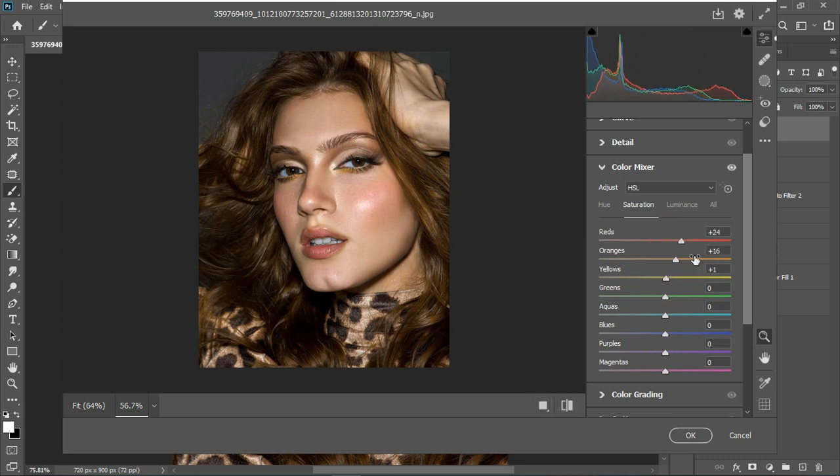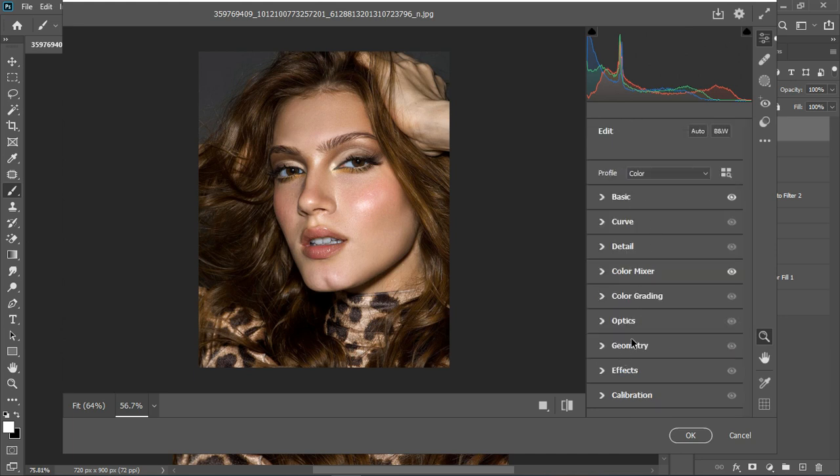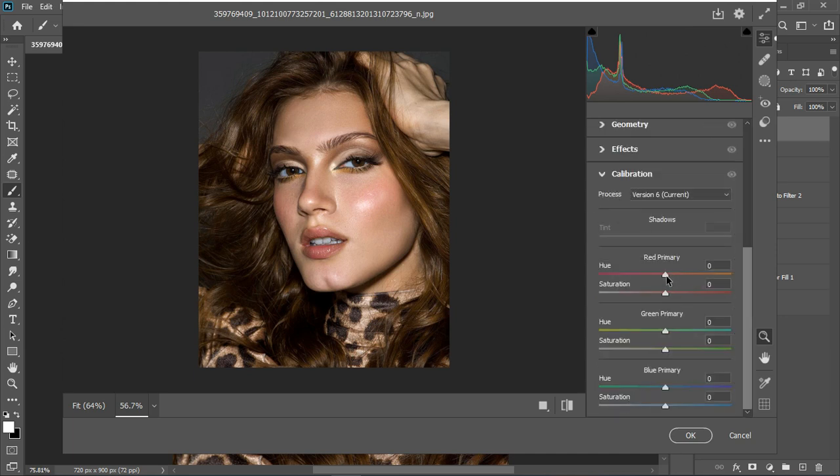Okay, so let's decrease saturation and let's check. So we have it like this, and let's go to the hue. I'm going to bring it back to the 2 and let's check. All right, so we are good now. And I'm going to close it. Let's go to the calibration and take the red primary forward, take the blue backwards like this, and find the sweet spot for the green.